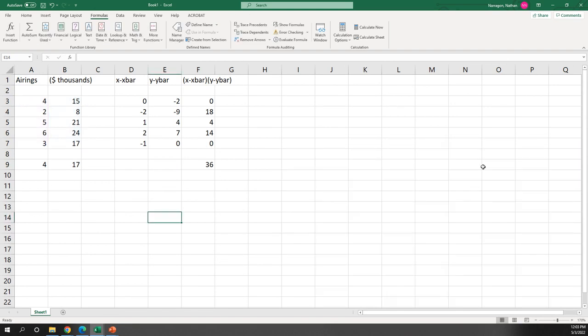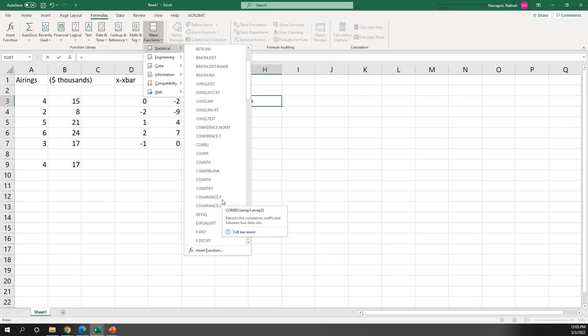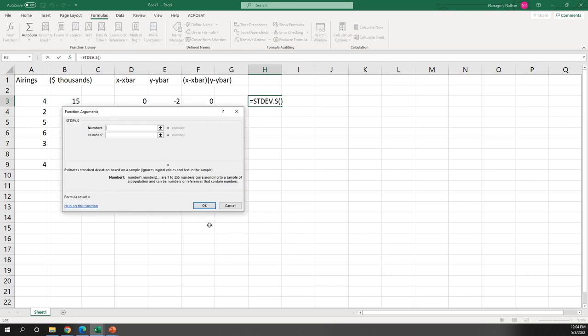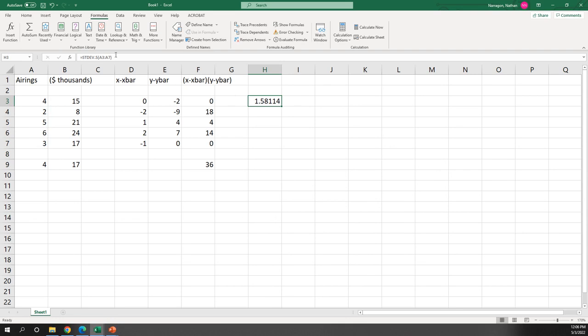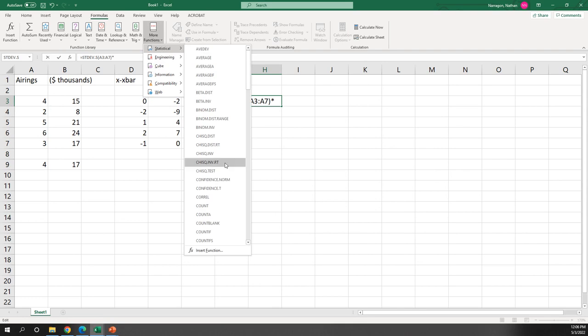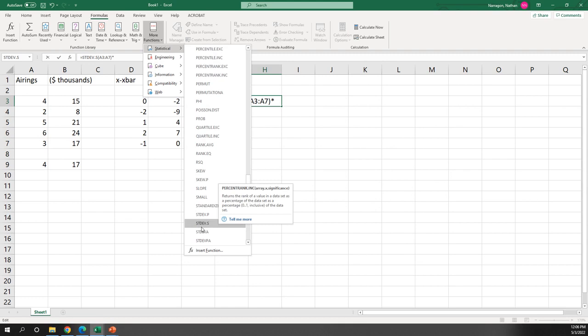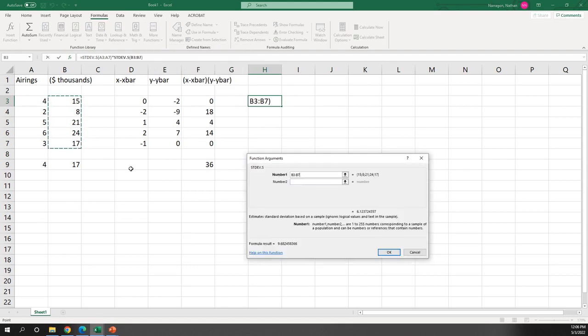So we're going to go ahead and eliminate the chart. We did the chart. That's fine. Okay, so using our formulas, functions, we're going to find our standard deviations. Remember, we're going to multiply both x and y, so we need two of these standard deviation formulas. Standard deviation S. And just highlight the range and hit OK.